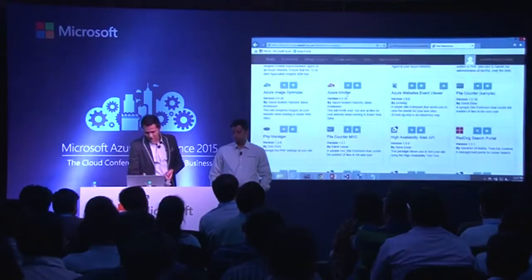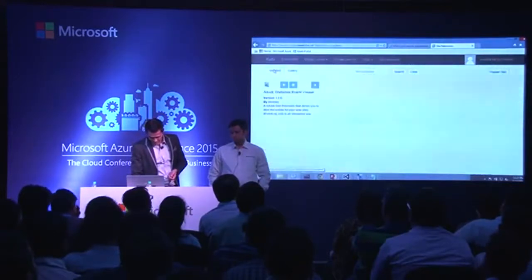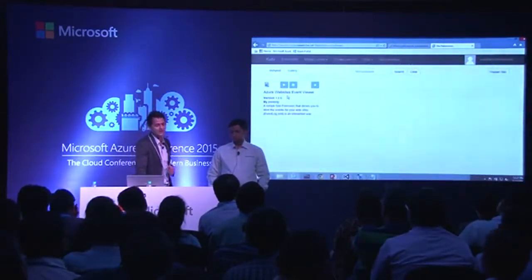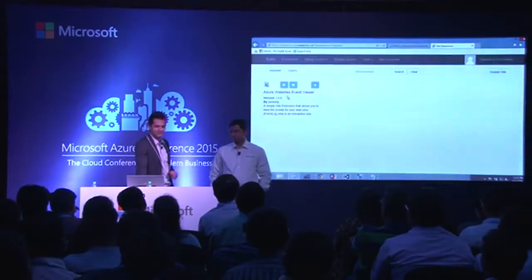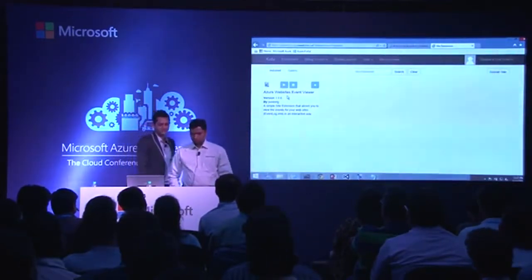So I can install a specific extension here, which we have already installed. So we have this Azure Websites Event Viewer. And since my colleague Puneet is the one who originally wrote it, I'll let him demonstrate what this site extension is all about and what kind of function it provides.